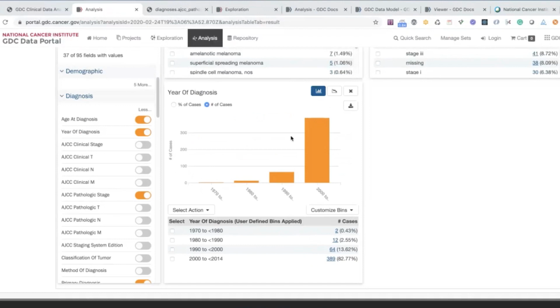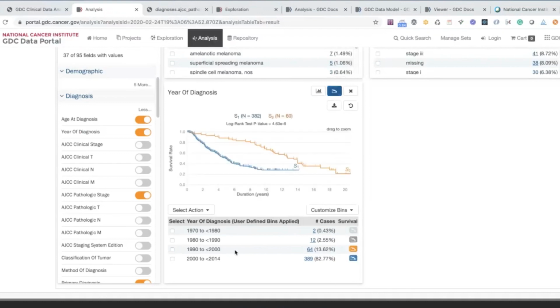and it's telling me the number of cases by year of diagnosis. I can also look at survival for them. If the number of cases is too small within the group, you can plot it, but it says not enough data, because we can't calculate the p-value for that small a number of cases. So you can group them again if you wanted to.